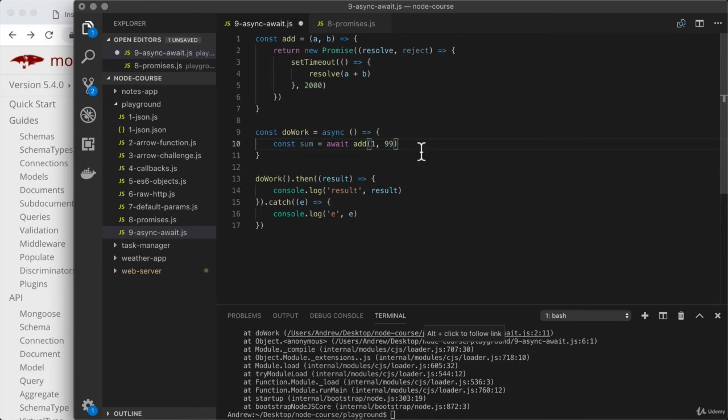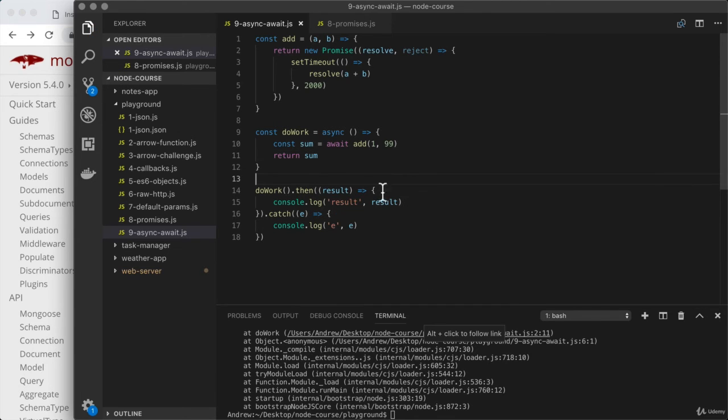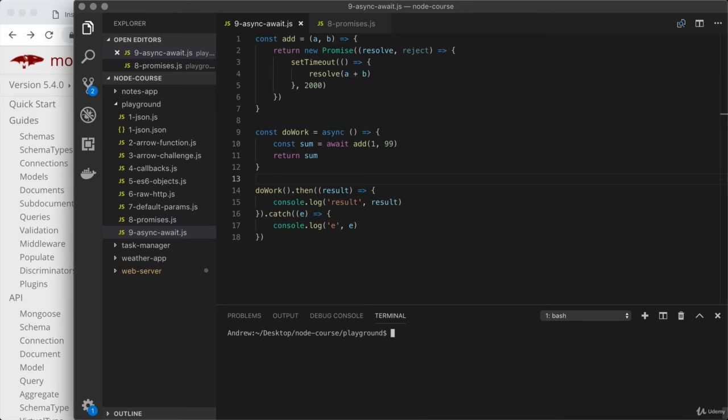Now from here, I can go ahead and return that sum, which is exactly what I'm going to do. Then we'll go ahead and run the program down below. I'm going to clear the terminal output just to clean things up a little bit, and I'll rerun the script by using the up arrow twice and enter. And when I do so, I wait my 2 seconds, I get my result 100 back. So we can see right here that we're able to use code that looks synchronous to perform asynchronous tasks. Now we're only doing a single asynchronous thing right here, so it might be hard to see the advantage.